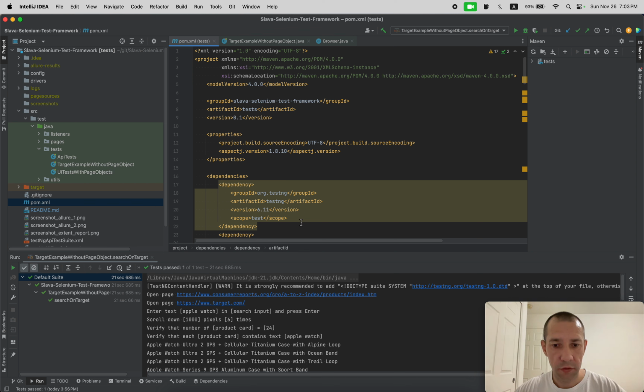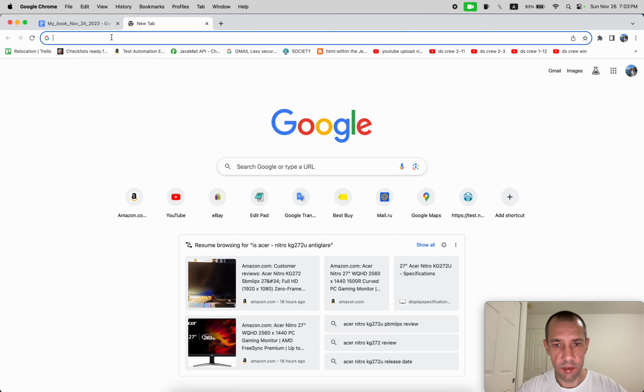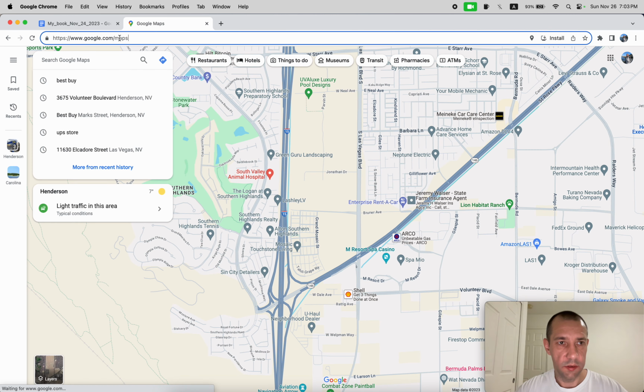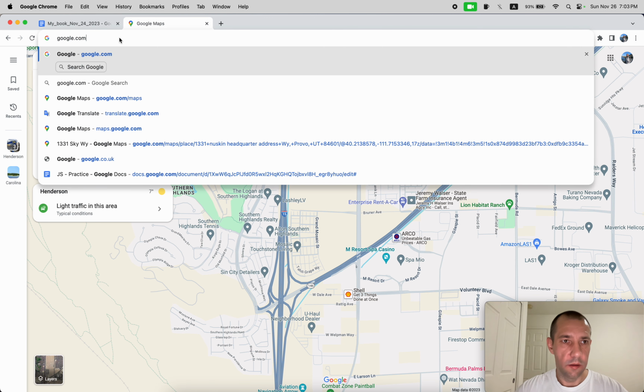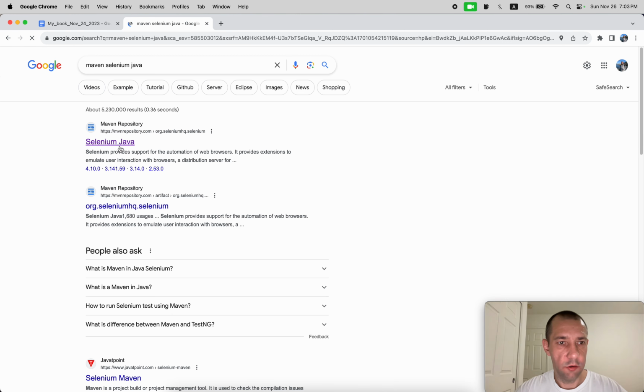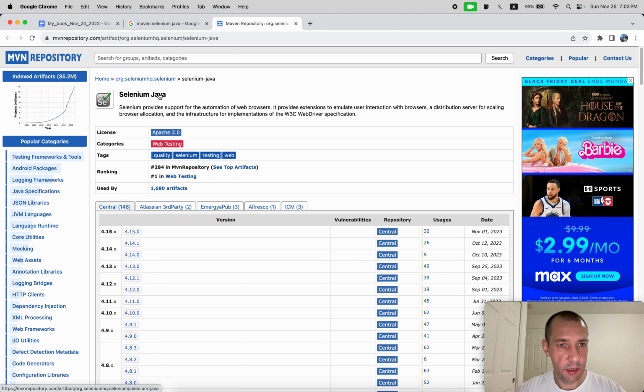So how exactly to find and add a dependency from scratch? Let's say, for example, you know that you want to use Selenium. You would just go and Google something like Maven Selenium Java. Usually the first link will be the one that you need. Here you see it says Maven repository, you open it. Here is the Maven repository page for this specific library, Selenium Java. And here is a list of all previously available and currently available versions. Usually the latest, most updated one is on the top, this one.